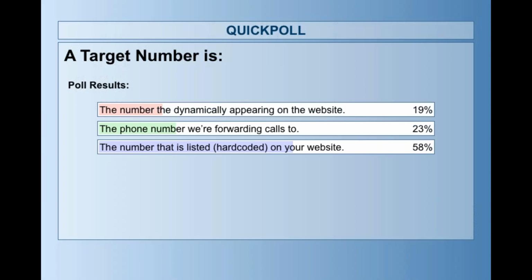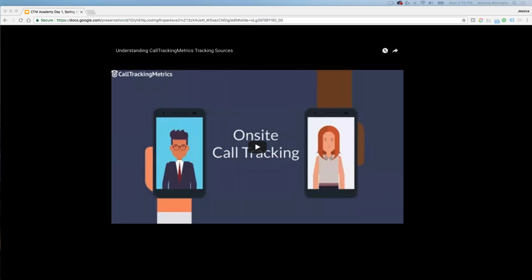Okay, so looks like about 20% thought a target number is the number that dynamically appears on your website. Unfortunately, that is not correct. That is the tracking number. Now, I know a lot of these terms sound almost identical, so you really have to pay attention to make sure you're getting the right one. Looks like about 23% of us thought it was the phone number we're forwarding calls to. That is the receiving number, and it looks like 58% of us got it right. The target number is the number that is listed on your website that we are going to dynamically replace with a tracking number. So if you didn't get that one right, don't worry, I've got two more for you.